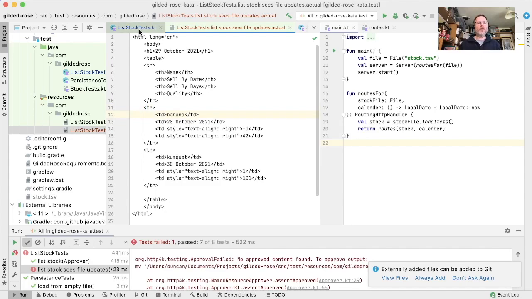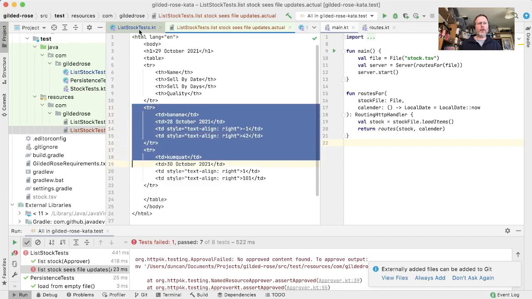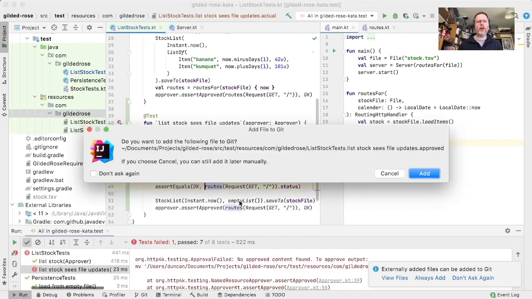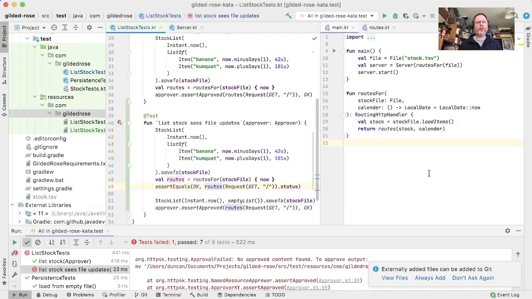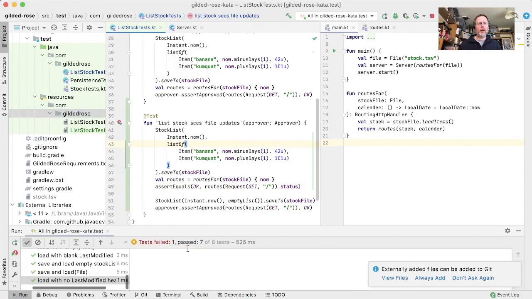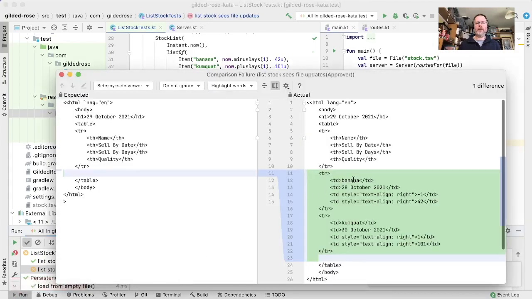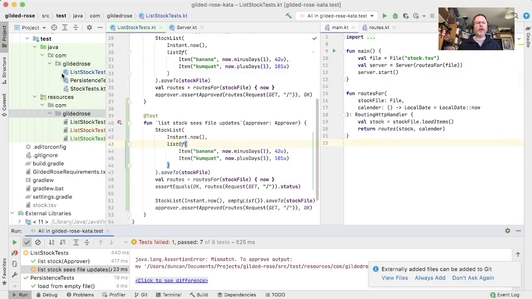So what we could do is we could say, well, we want an empty table here, so let's take this out of here. That reflects what we want to see. And let's approve that as the change that we want to see. If we run this, the test will still fail. But now it will fail because there's a difference between our output and our approved, and the difference is the items in the table. We want there to be no items in the table because we've written an empty stock list.